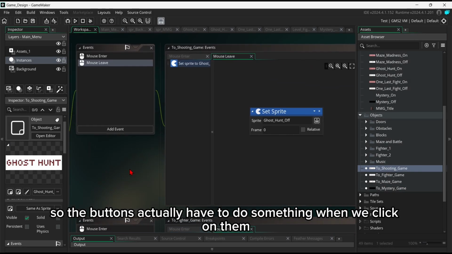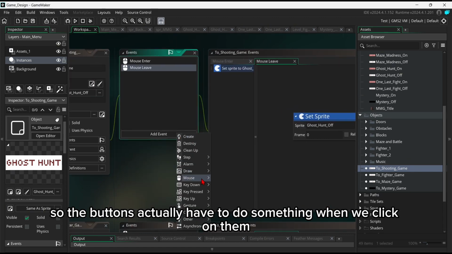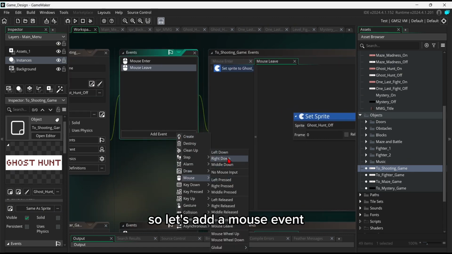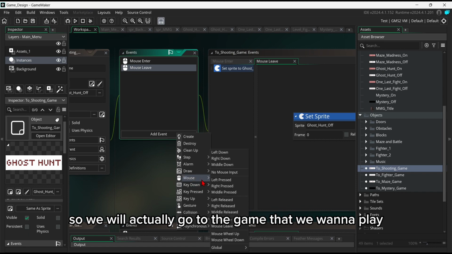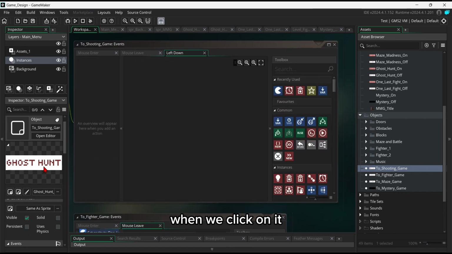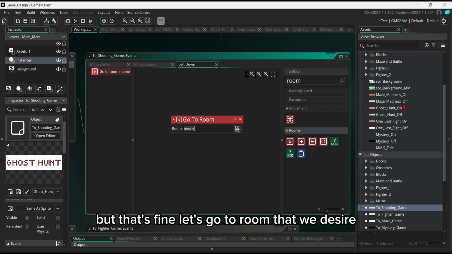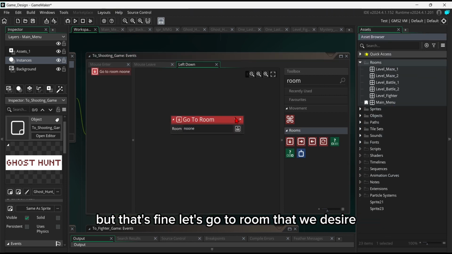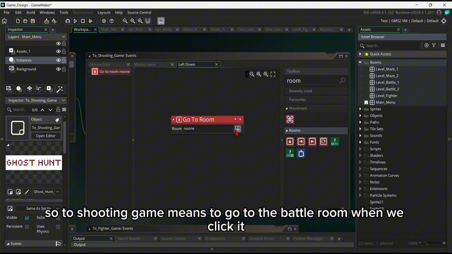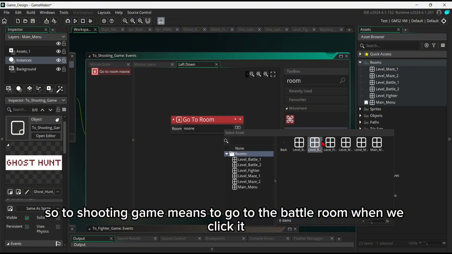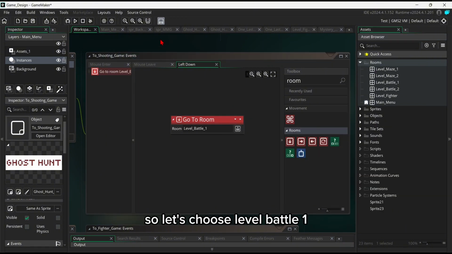So the buttons actually have to do something when we click on them. So let's add a mouse event, so we will actually go to the game that we want to play when we click on it. I made a mistake here. It's actually supposed to be left press, but that's fine. Let's go to room that we desire. So to shooting game means to go to the battle room when we click it. So let's choose level battle 1.